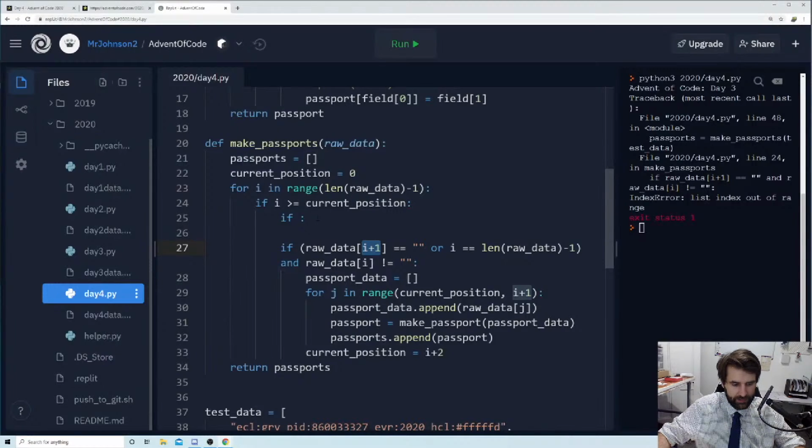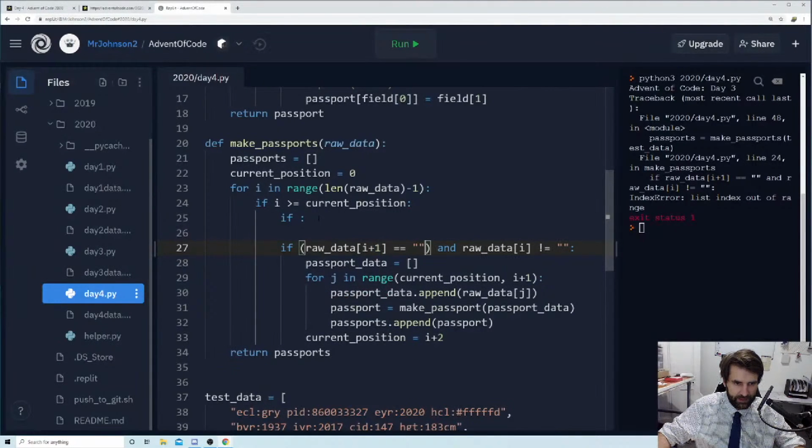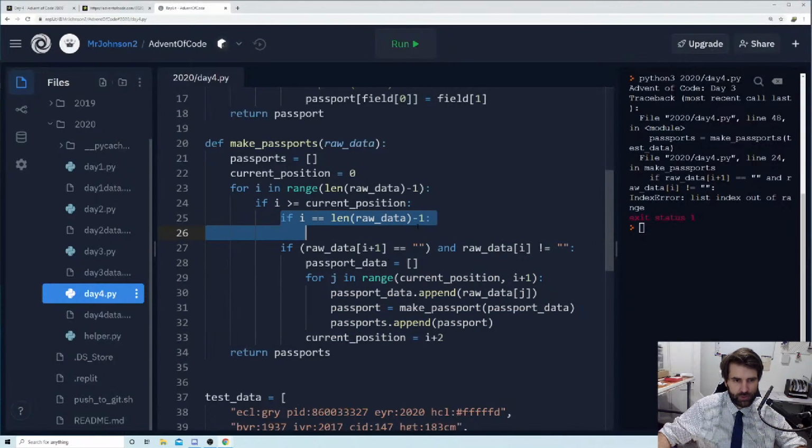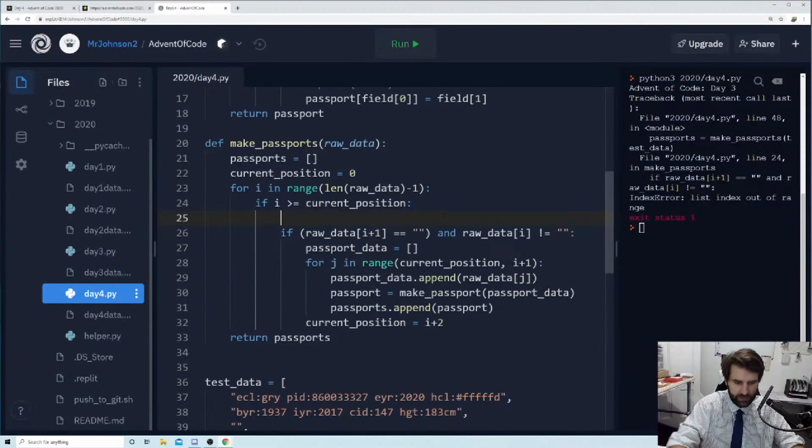Okay, no, let's be thoughtful about this. So we want to say if I equals that, then maybe we just bundle this in a function, maybe that would be easier. Decisions. Okay, we could also do a try. Let's try a try. So we're going to tell Python to try doing this.